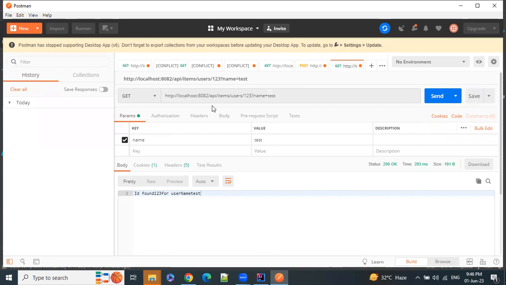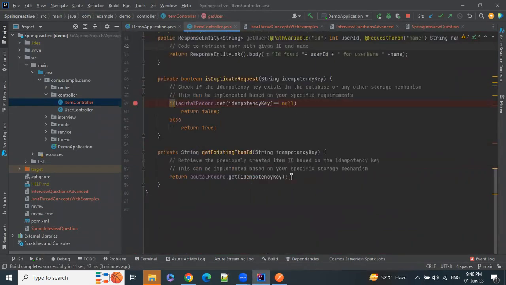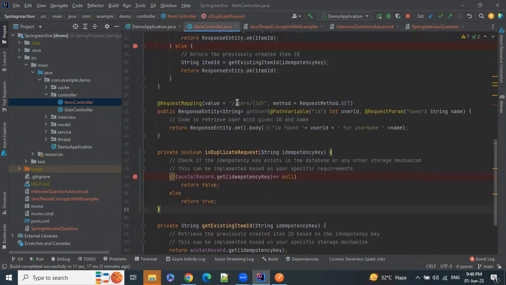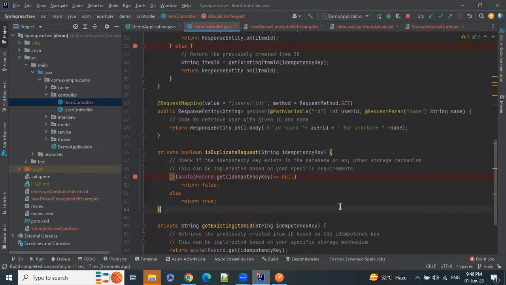Here, this is our base path. The API item is our base path, and then this get user endpoint is users and ID. After users, I have passed 123, which means it is directly mapped to that particular ID, and name as test. If I hit the request, it shows ID found 123, and for the username, this is the username that I have given here.